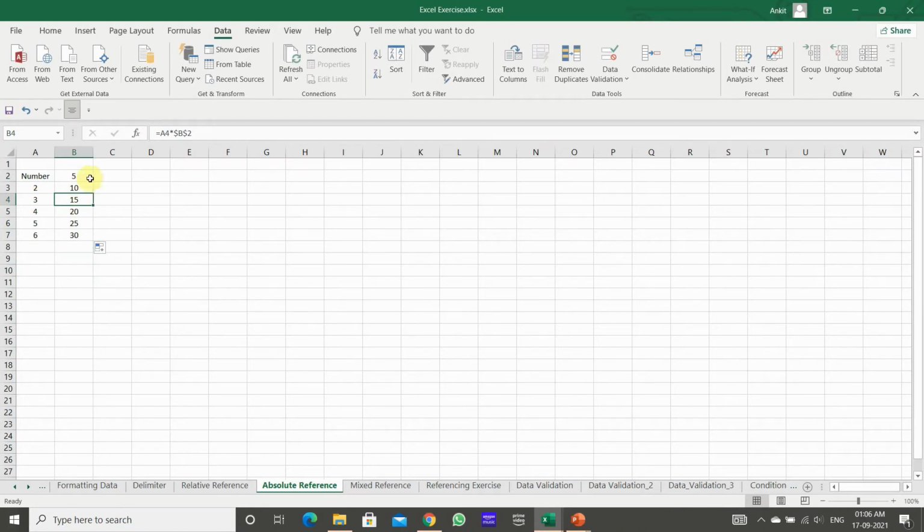Now if you see the formula bar as well, the B2 is constant here and everything else is changing. Like here A3 into B2, now A4 into B2, and A5 into B2. The A5 is a relative reference and B2 is the absolute reference, which is not changing.